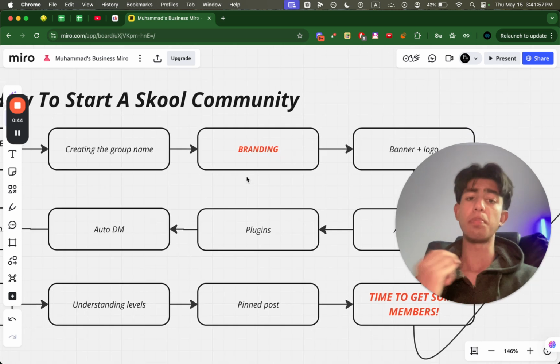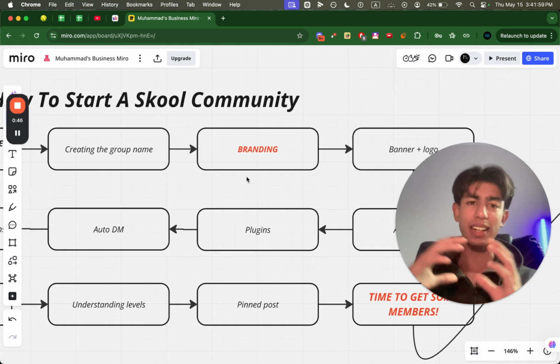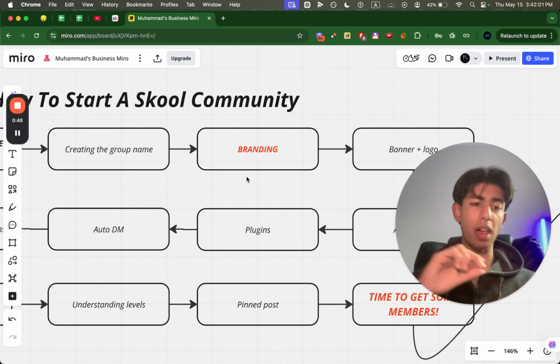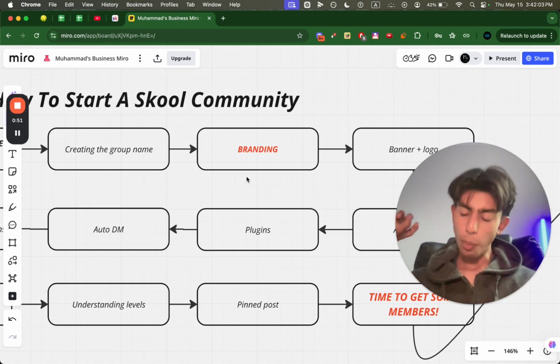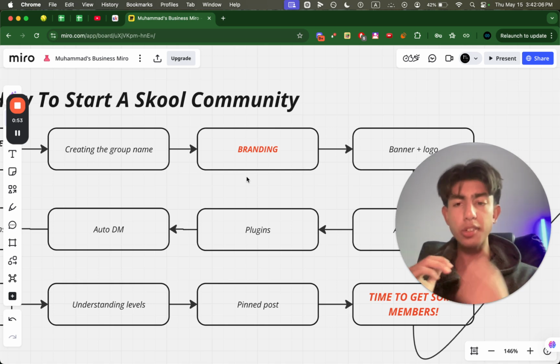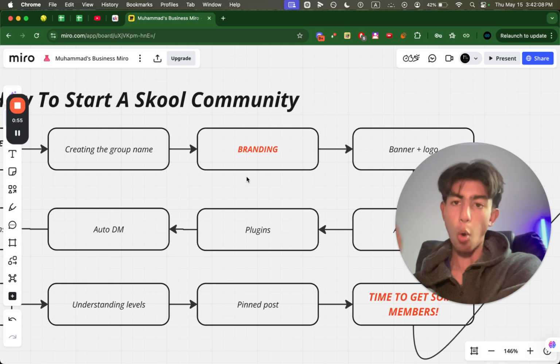Now, next point is branding. You want to make sure you have consistent and clear branding across all your social media platforms, across your entire free community. So whenever people see a specific color, they're going to associate that with your brand. And that is like the ultimate peak goal. That is exactly what you want as an entrepreneur.